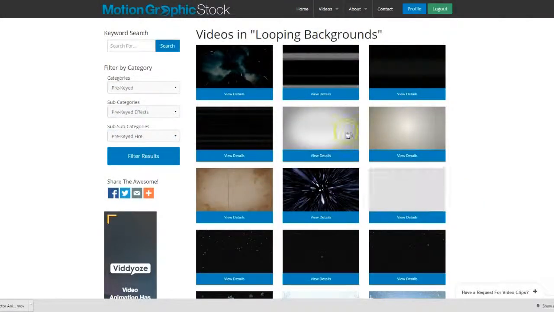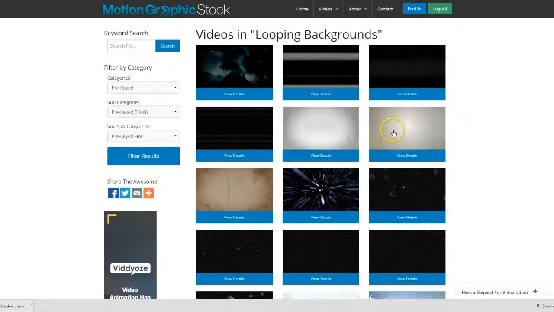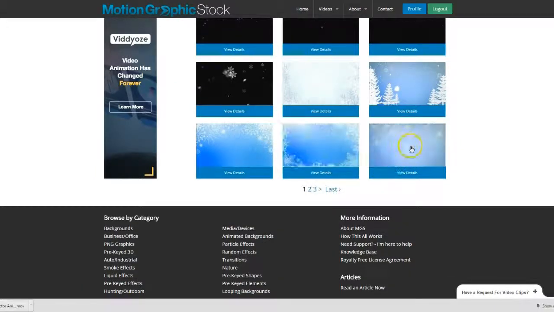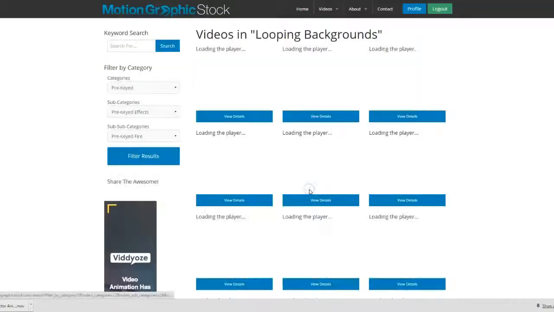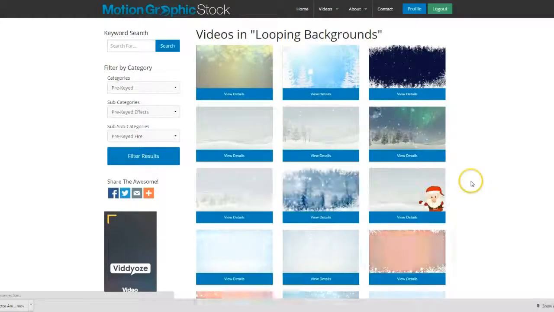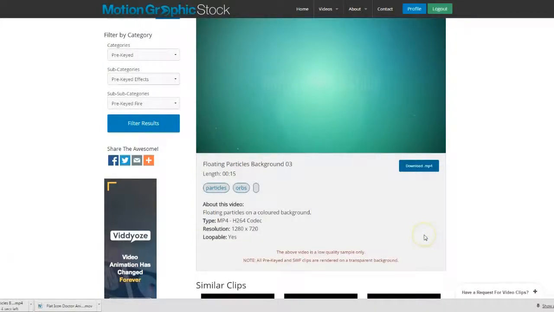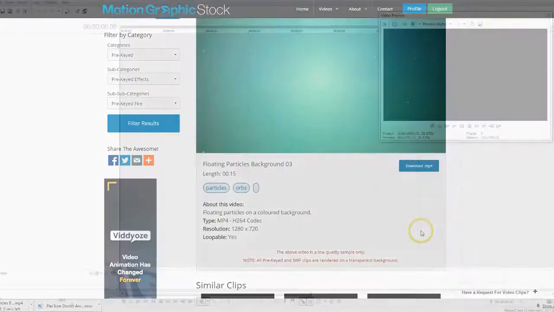And that's a little bit busy. I mean, I really like these backgrounds, but for what we're doing, we don't need the snow. Let's take a look at just something that's pretty simple, kind of like that. So we're going to download this, and then we'll jump back into a new project file in Vegas.